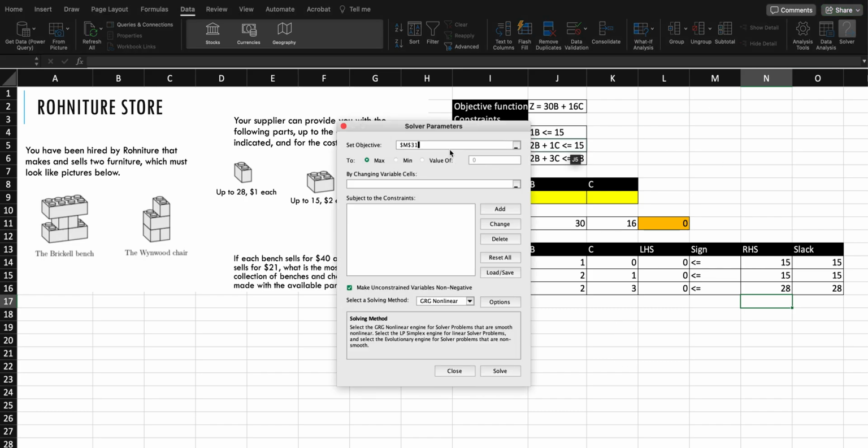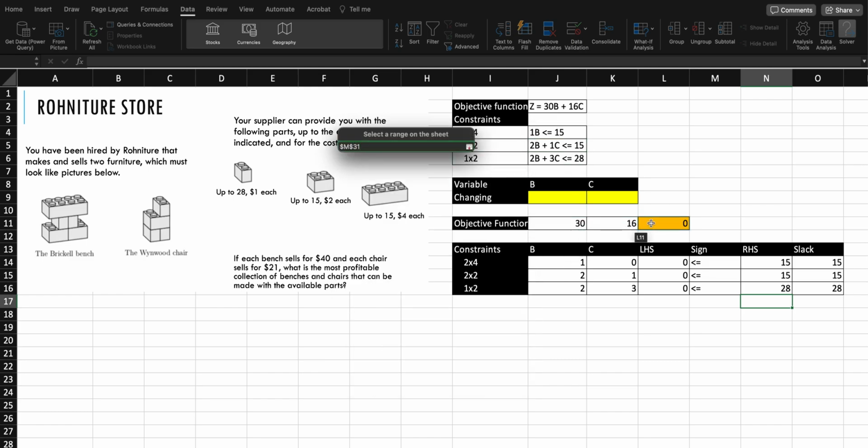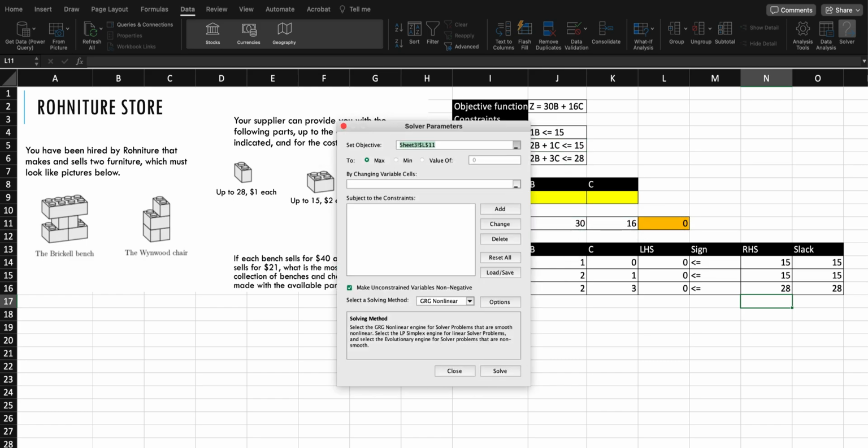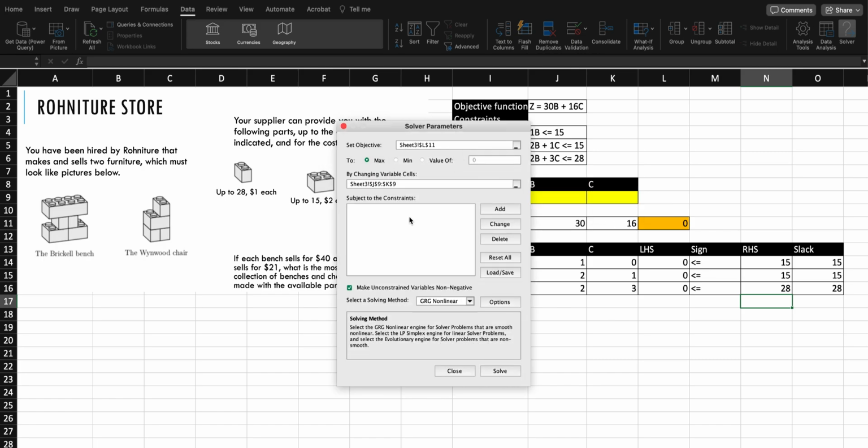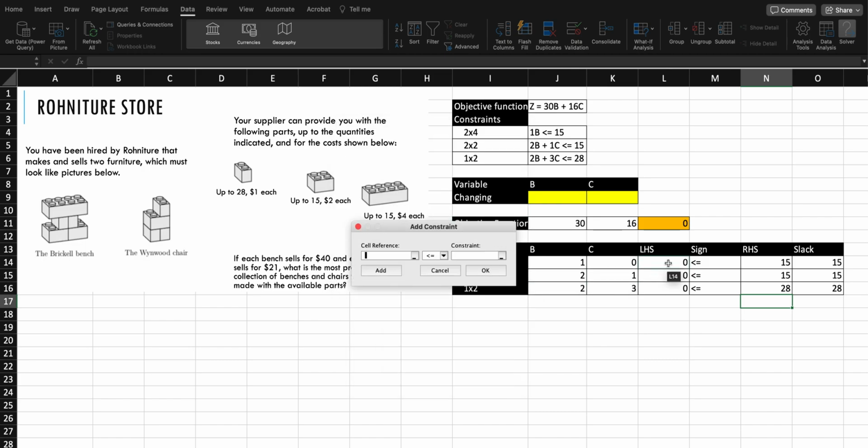So click on Solver, and objective function is this. And changing, make sure that you check on maximization. This is a maximization problem, and click on this too. And then constraints, Add. First constraint, left hand side and right hand side. Add left hand side and right hand side. Add left hand side and right hand side.